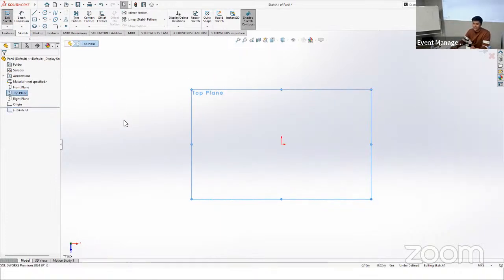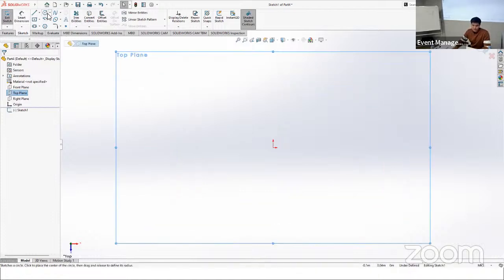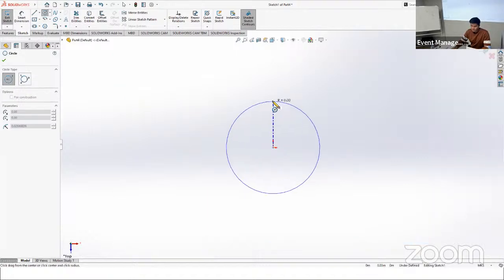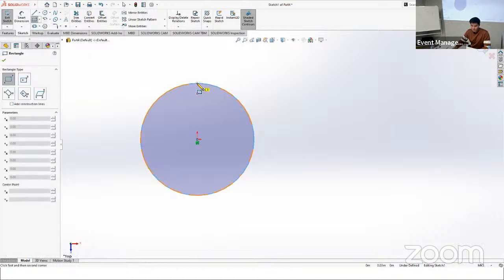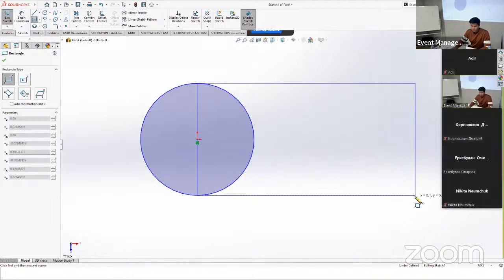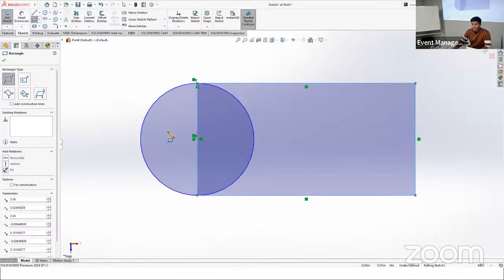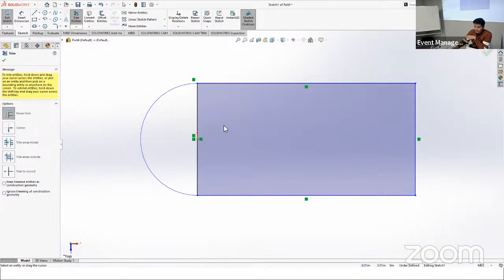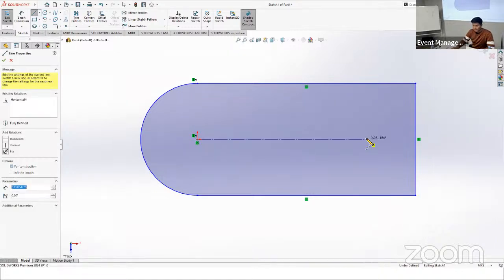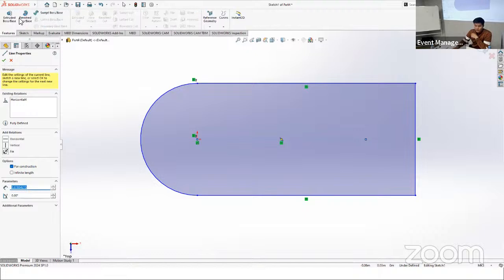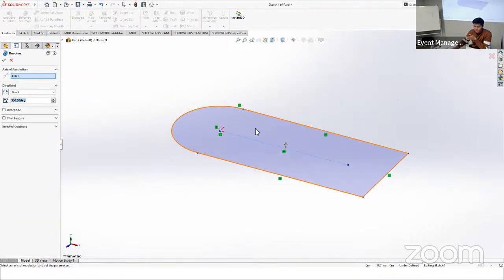Let's start with a sketch, as any model starts with a sketch. We should be able to do something relatable as a cap. And after we make two figures, by using trim entities, we trim this part and this part, which actually will merge our figures into one. And let's add some centerline that will help us. And after that, we can make a revolved boss, so the axis of revolution.